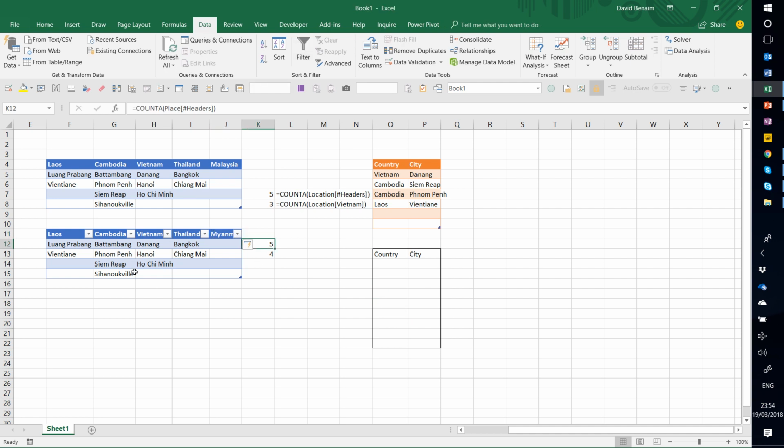This works as well if you have rows that you want to expand it for, so not only the headers. I'm going to show you how to do that with the city one. The city one is a bit more complicated. So let's look at this formula.